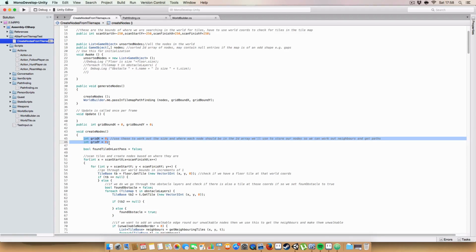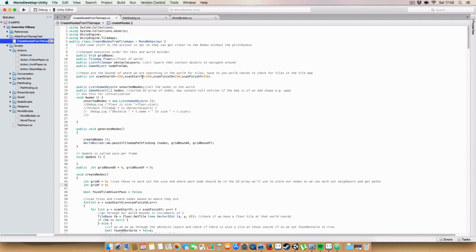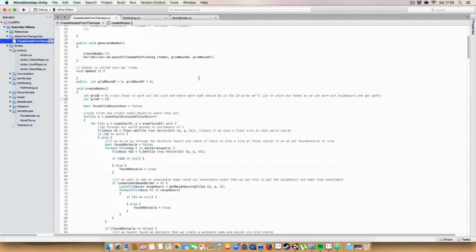Next up, we have values for gridX and gridY. Basically, in this 500 by 500 area we're searching, there won't be 500 worth of tiles. There'll just be tiles on the tile map in that area, and we use this gridX and gridY to track what the index of that tile should be. Basically, this is what tracks the index numbers for the tiles. It just stores the index, and that will be stored in each of the nodes that we're creating.